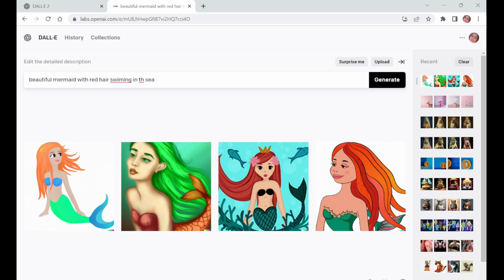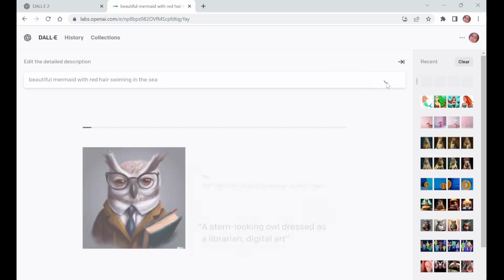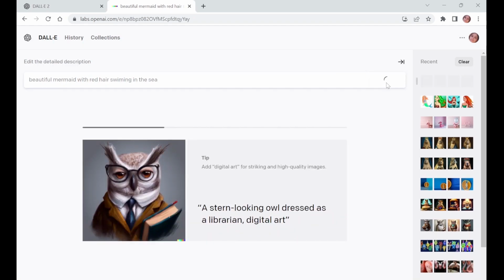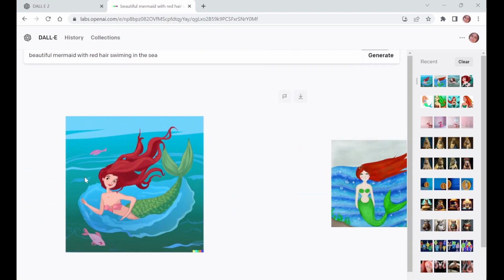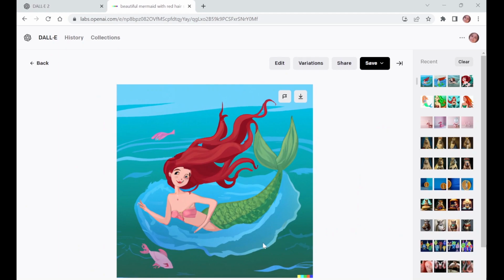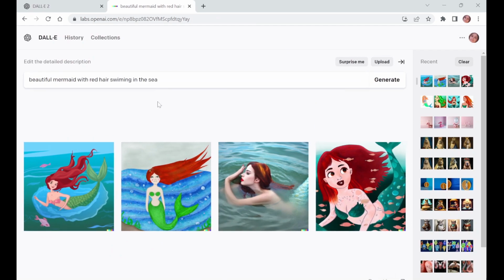Let's try another one. We're gonna add swimming in the sea. Nice. Great. So that is how DALL-E 2 works. You add your description in the prompt and ask DALL-E to generate your image.